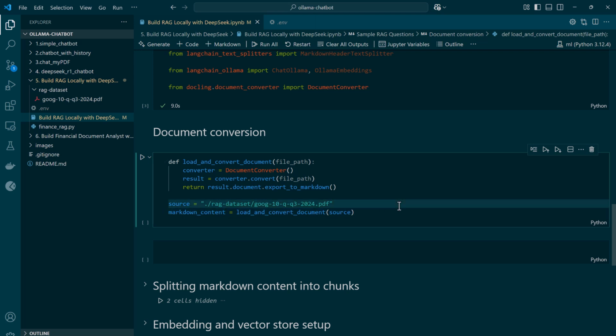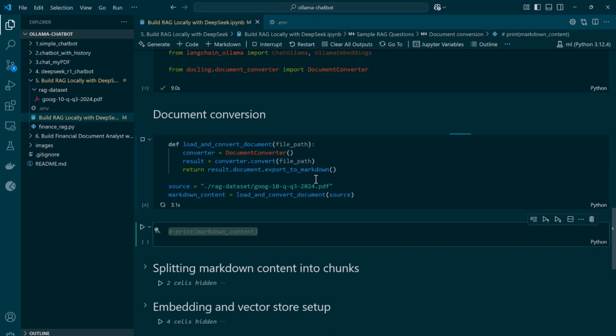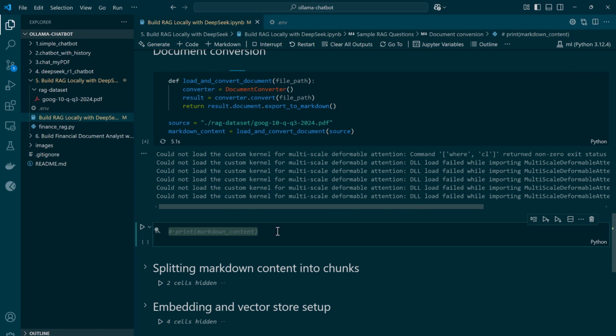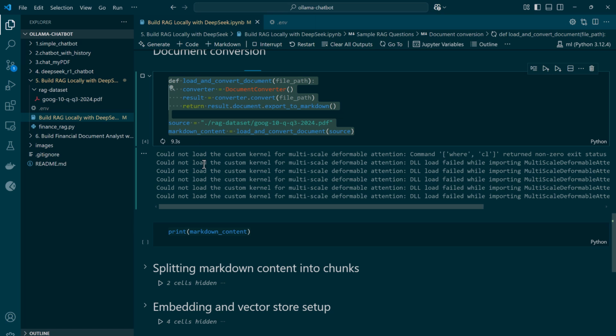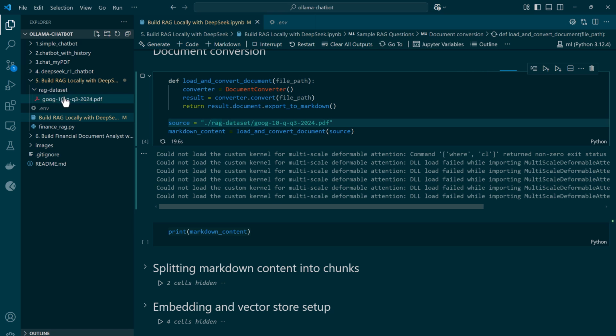All right, let's go ahead and run this. After running this, you can check your markdown content here. The first time you run Docling, it downloads many packages from Hugging Face, so it might take a little bit of time. Otherwise it is going to be super fast. It will convert this whole document into markdown, and then we can visualize our markdown here.